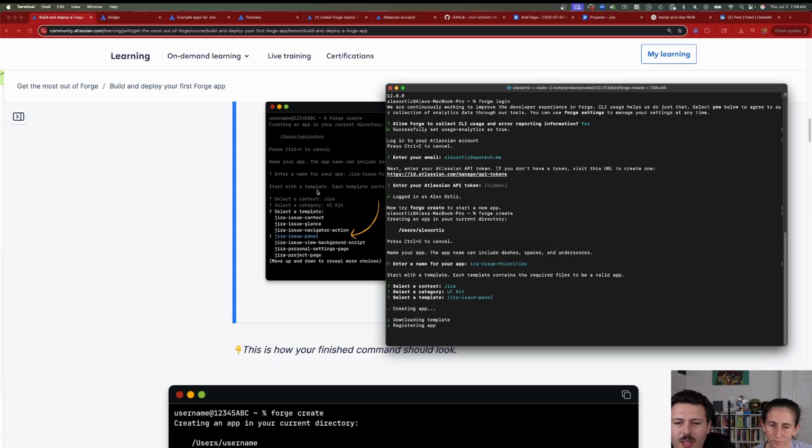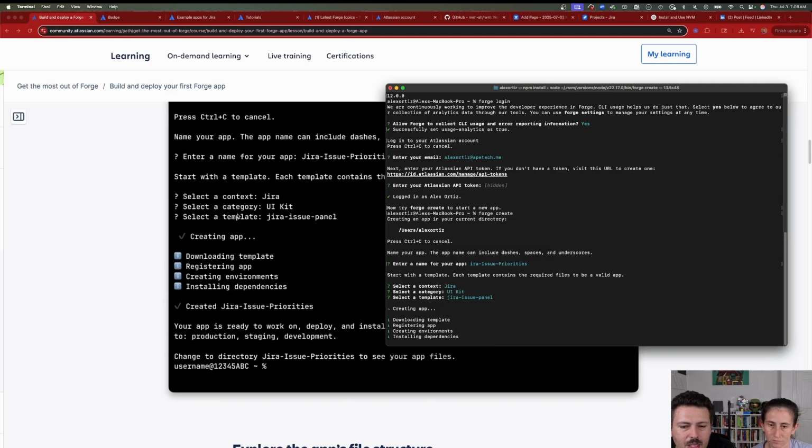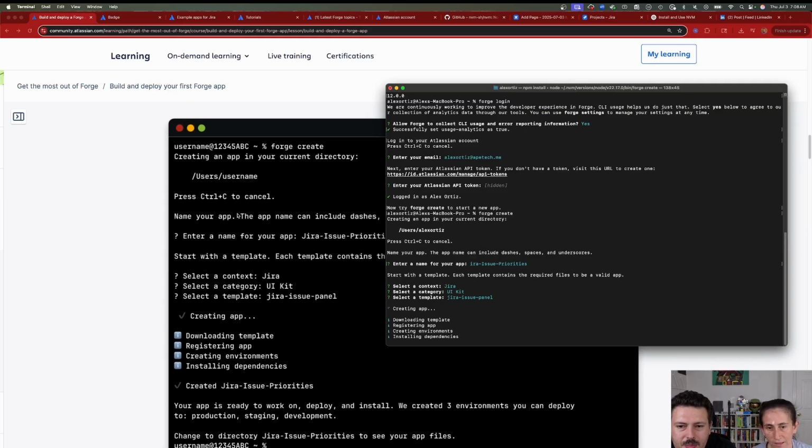Enter. And that's going to download the template, register the app, create the environment, install the dependencies, and do a bunch of other stuff on your local computer. On the local computer. It's not on the Atlassian instance yet. And in this directory, so you're going to want to remember where this is being installed, especially if you've never used a terminal before. It might not be straightforward.